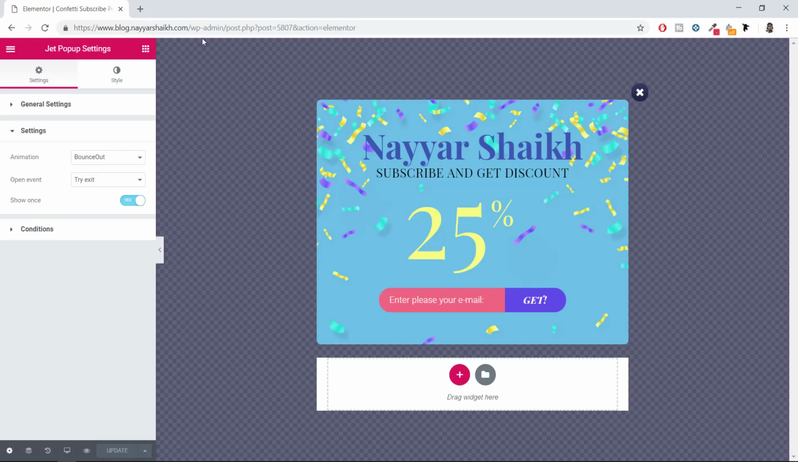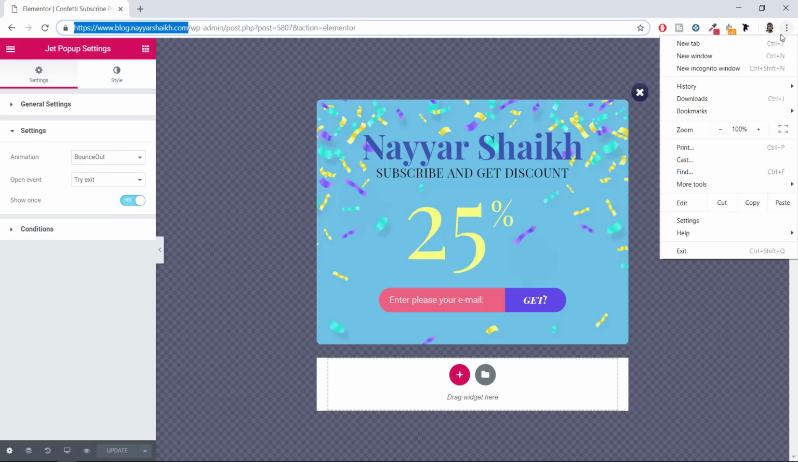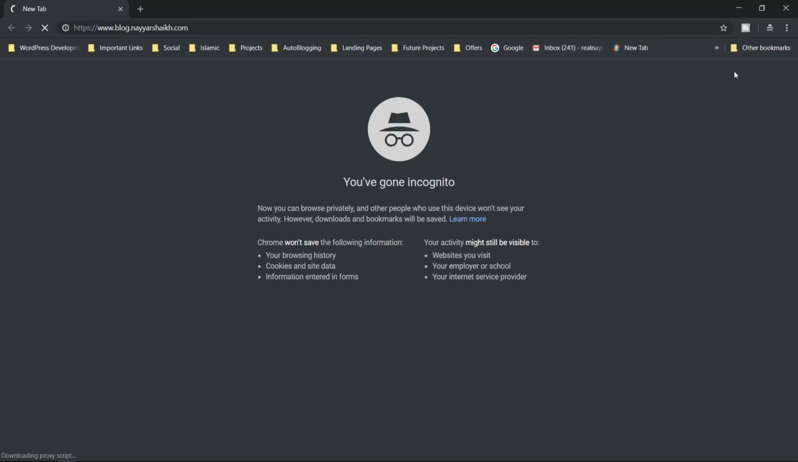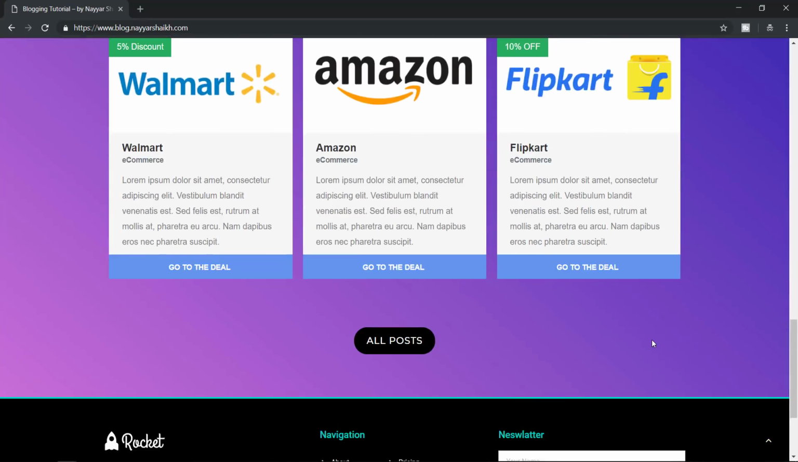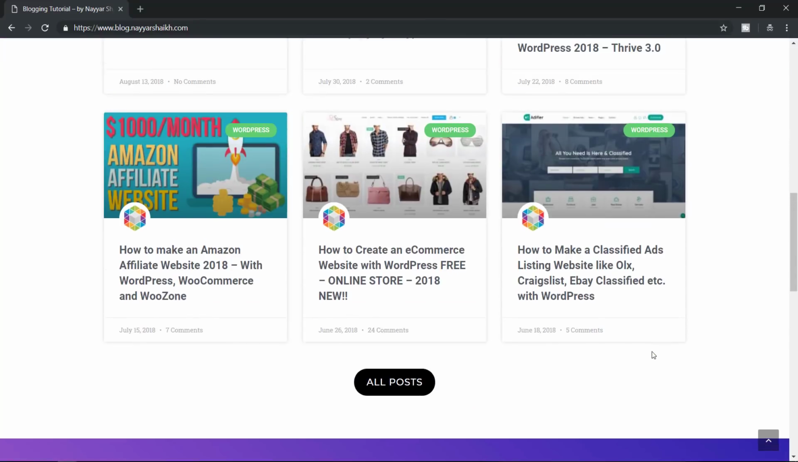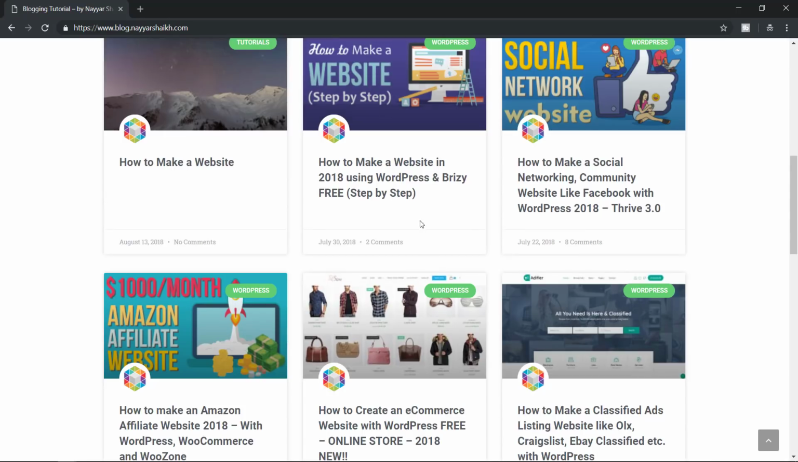Now let me do one thing. Let me copy this website's URL, open a new incognito window, and go to this website. Let's see how it looks, whether this is working or not. Okay, as you can see, the page is successfully loaded. Let me scroll down, let me scroll up. As you can see, when I scroll up and down, nothing happens. The pop-up is not showing.